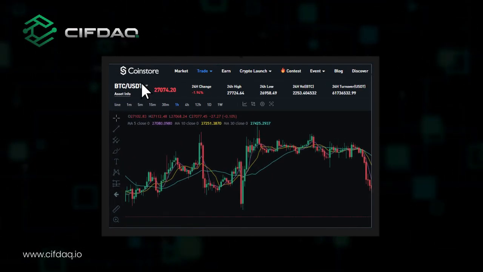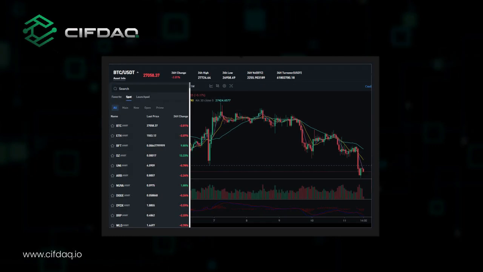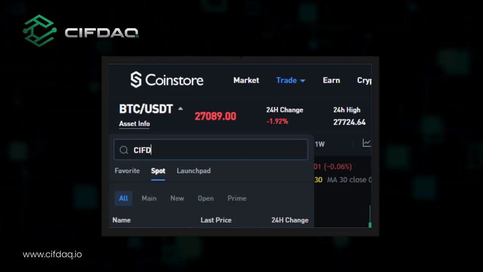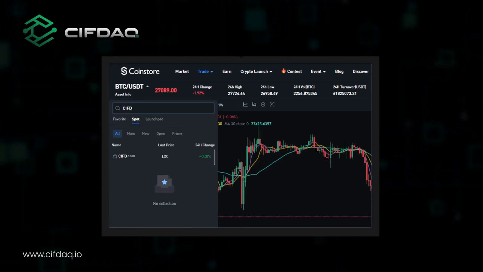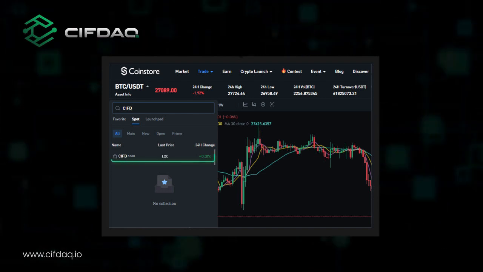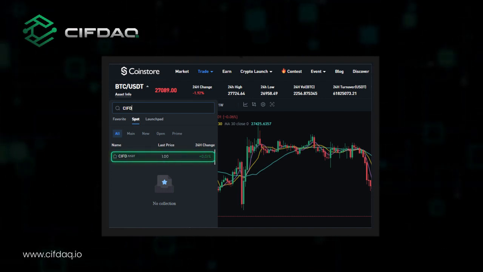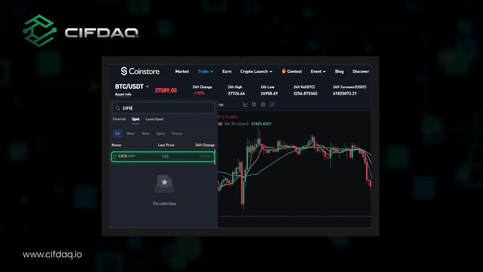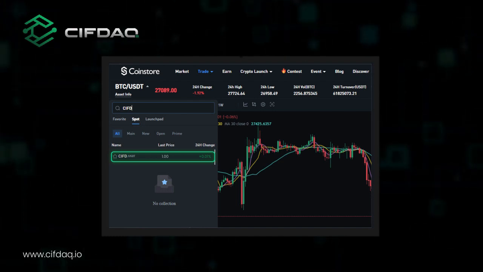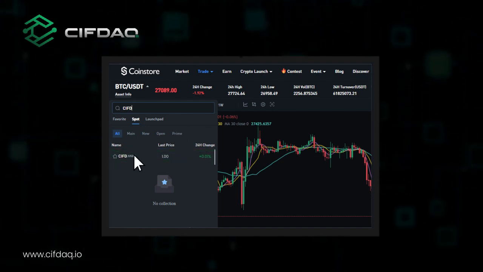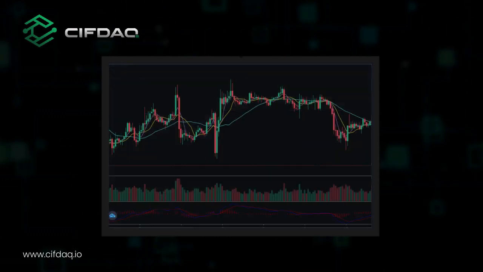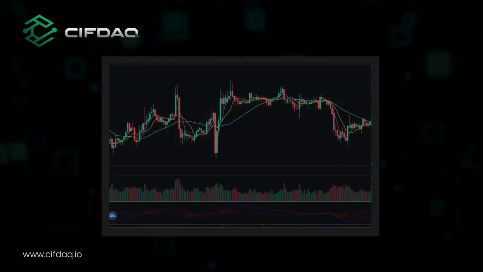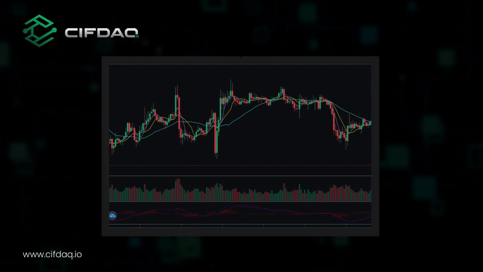Click the down arrow next to the current trading pair to open a search bar. Type CIFD to reveal the CFD/USD trading pair. It should be highlighted once you type it in. To view a tailored technical chart and trading box for CIFD/USD transactions, simply click on the CIFD/USD pair. You can also use the trading box to place orders to buy or sell the pair.